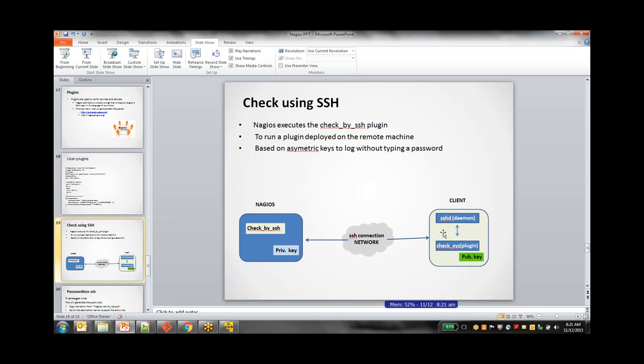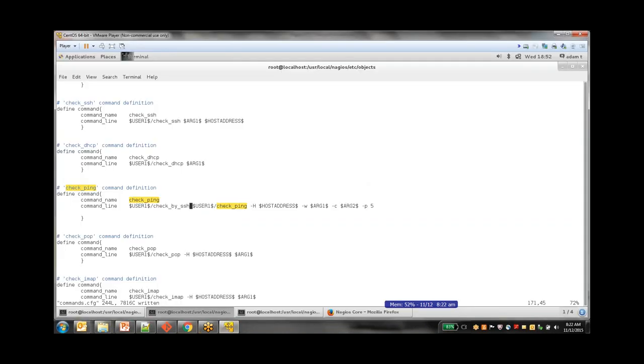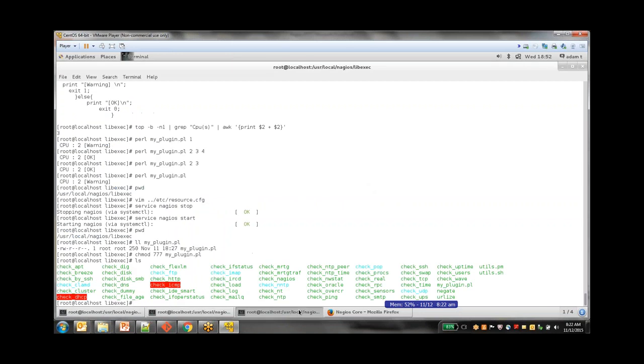Now other than connecting, it has to run some plugin, right? Now where is the check by SSH plugin running? It is connecting to the remote server that you have specified, and it is running there, correct? In that case, you need to call whatever plugin you are interested to run. That plugin will be present in a separate directory, so you need to give the path where this plugin is available in this client. Let me just show you first.